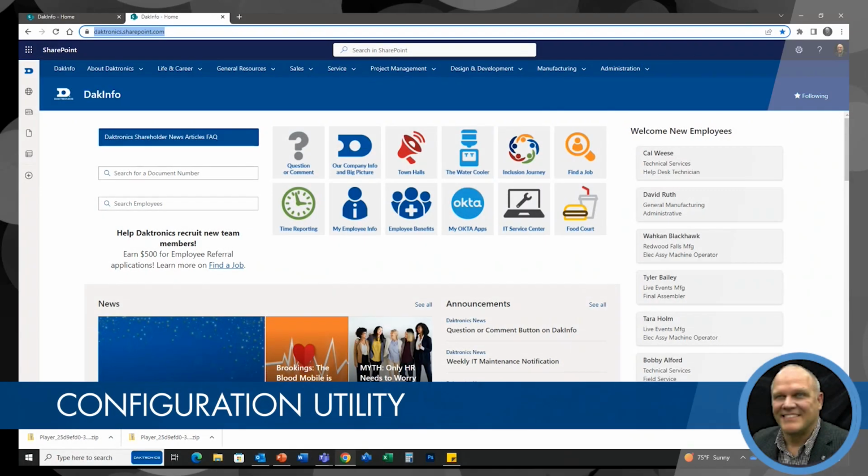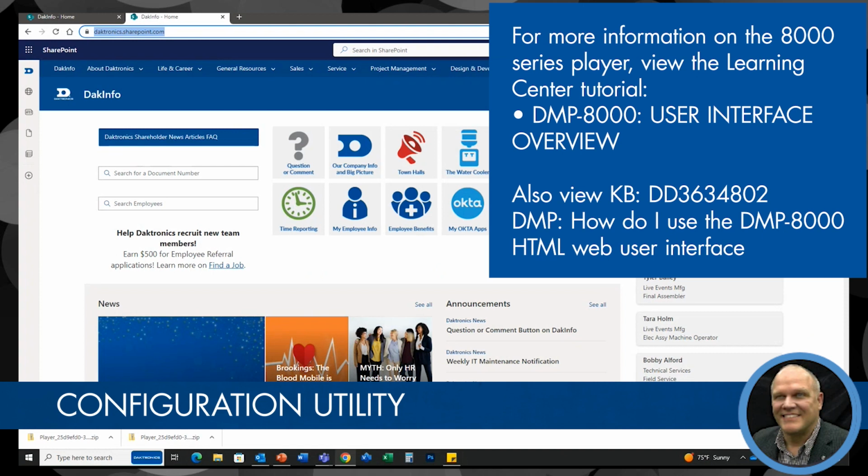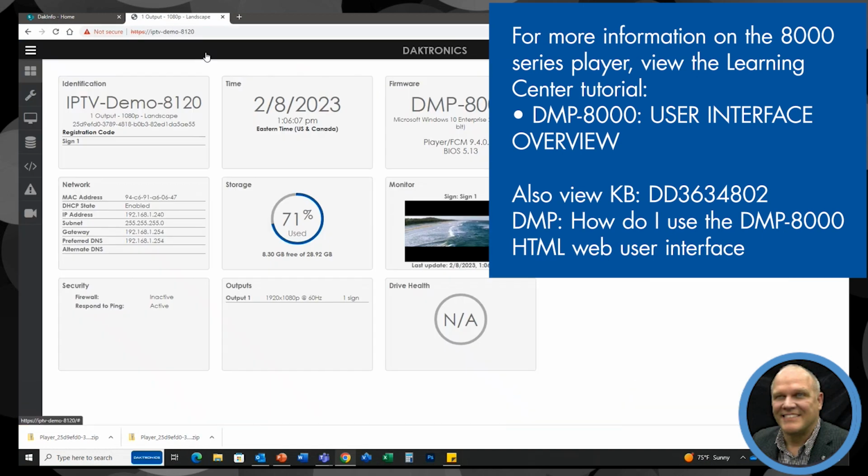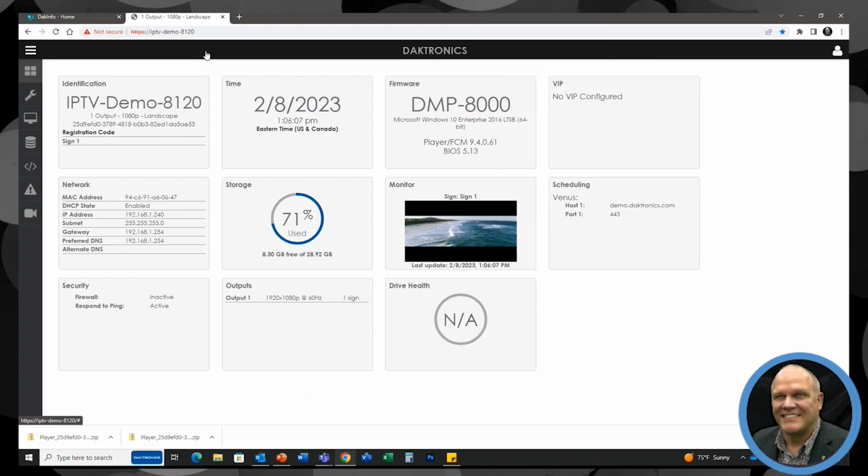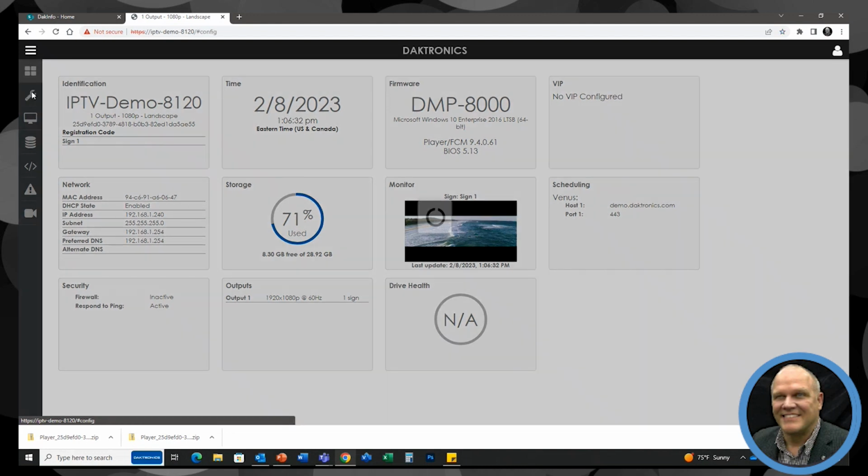Let's take a look at the Daktronics media player configuration utility, the DMP 8000. So in a browser, I'm going to call up this initial launch screen for the player utility, and it gives me some information about the media player configuration right up front. We'll go through the dialogues here. So that's the initial startup screen.